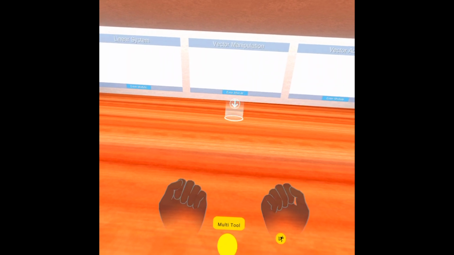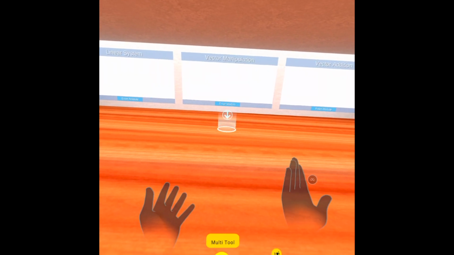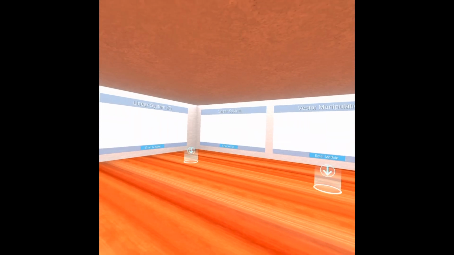Welcome to the VR Linear Algebra project. An interactive environment designed to make linear algebra concepts more accessible and engaging through virtual reality. This project offers interactive hands-on learning experiences that allow users to explore key linear algebra concepts in a virtual space.